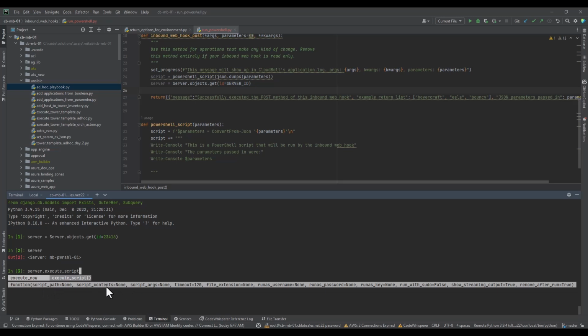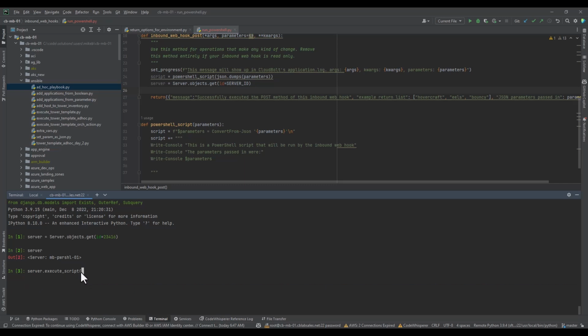I'm going to do execute script. I'm not going to do script path, I'm going to do script contents, which I believe is what I want. We'll give that a shot. You can use any of these additional inputs. Remove after run, I'm going to leave as true. We definitely want that, we don't want to leave the script on the guest. But I'm going to do script contents equals.